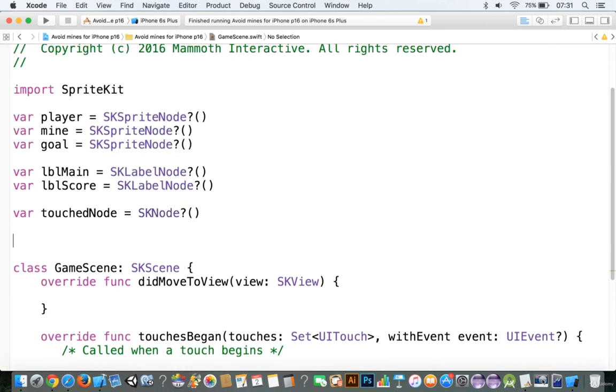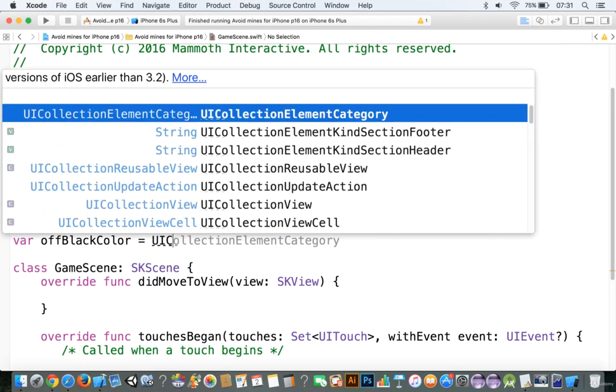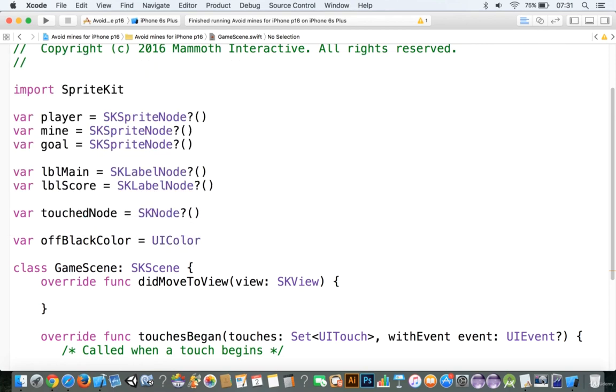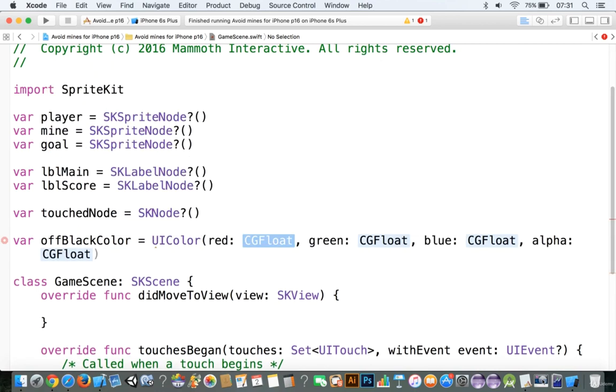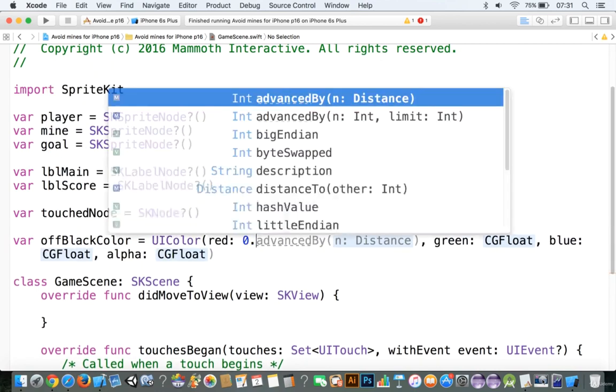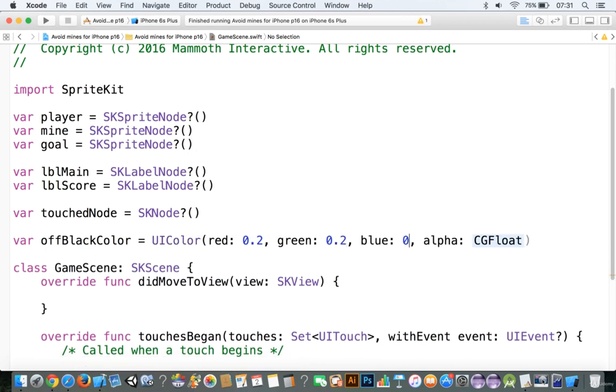Okay, and then we're going to add in some colors here. So we're going to add in a var. We're going to call this offBlackColor is equal to UIColor. And then in here, we're going to add in our RGBA values, and we'll add it at 0.2, 0.2, and 0.2, and the alpha is 1.0.